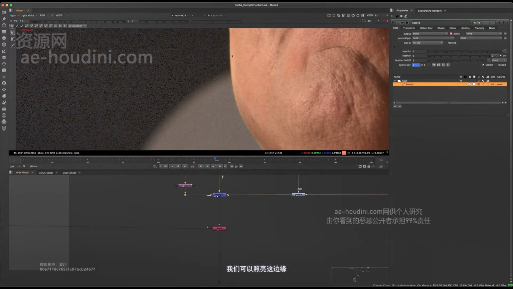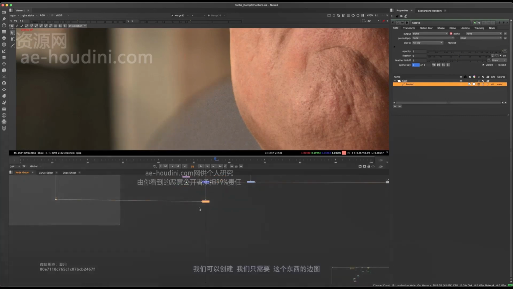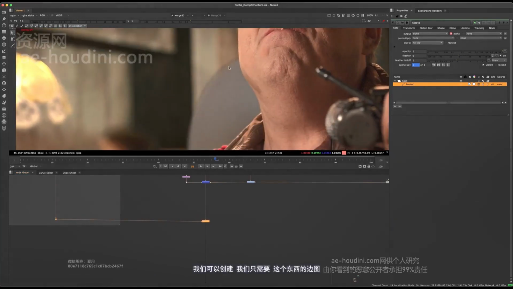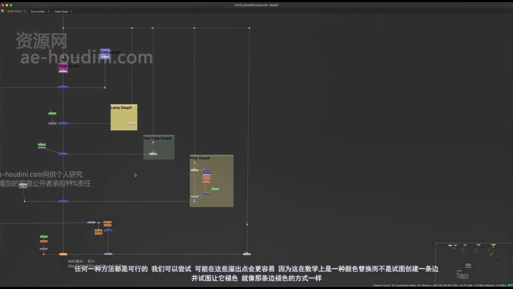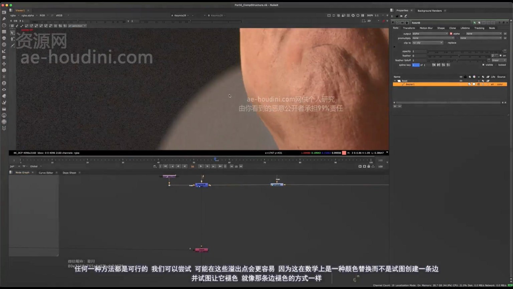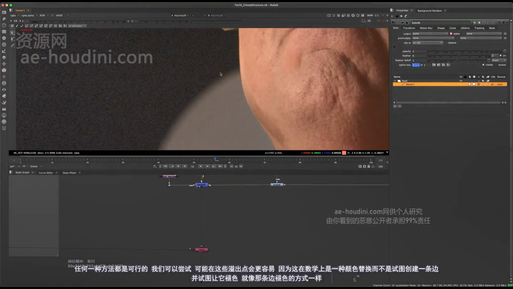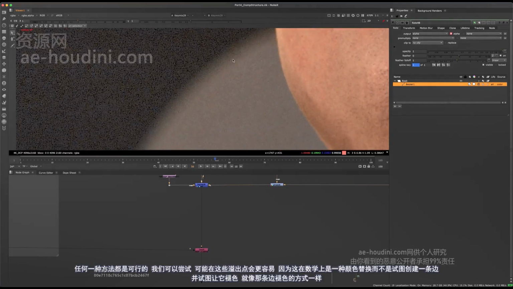We can brighten this edge. So that's kind of easy. We just really need an edge mat for that thing. Or we can create a new D-spill for it. So either way works. Probably a D-spill would work easier because it's mathematically kind of replacing a color versus trying to create an edge and trying to fade it the exact way that that edge is faded.